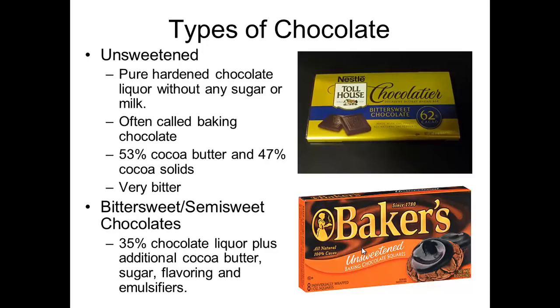But unsweetened chocolate is chocolate liqueur without any sugar or milk, so that's why it's so bitter. And as you can write down on your sheet, it has 53% cocoa butter and only 47% cocoa solid. So it's really pure chocolate. It's going to have a great smell, it's just not going to taste like what you think it should taste like. The next type of chocolate, which is right up here in the corner, is the bittersweet or semi-sweet chocolate.